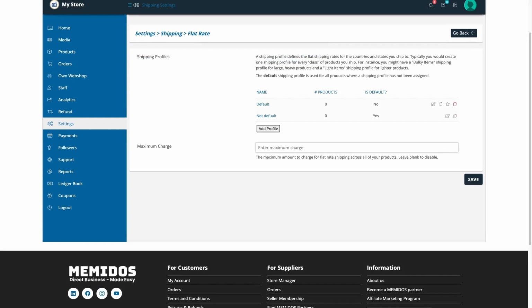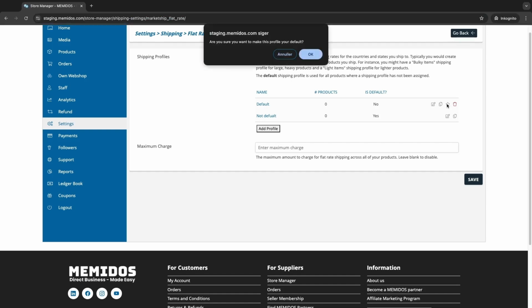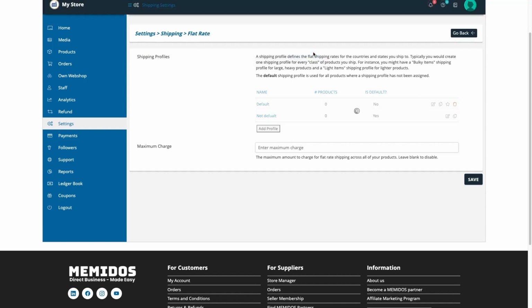You can configure one or more flat rate shipping profiles. A shipping profile defines the flat shipping rates for the countries and states you ship to. Typically, you would create one shipping profile for every class of products you ship. For instance, you might have a heavy items shipping profile for large, heavy products and a light items shipping profile for lighter products. The default shipping profile is used for all products where a shipping profile has not been assigned. The default shipping profile can be changed by clicking the star button next to the new default profile. There are also buttons to edit, delete, and duplicate a shipping profile.